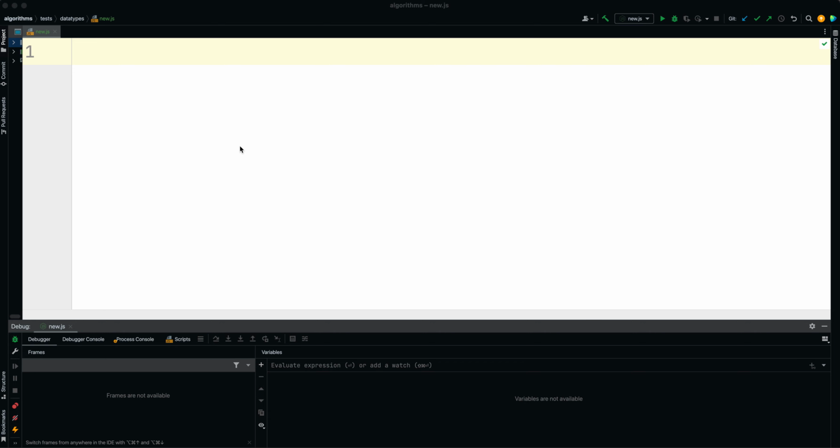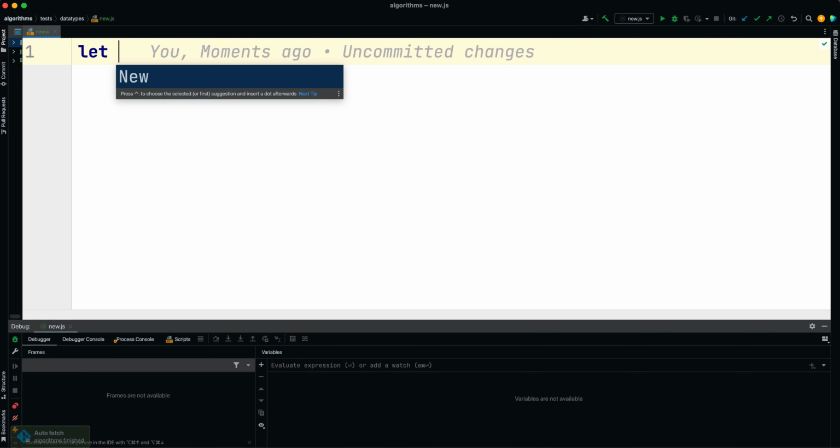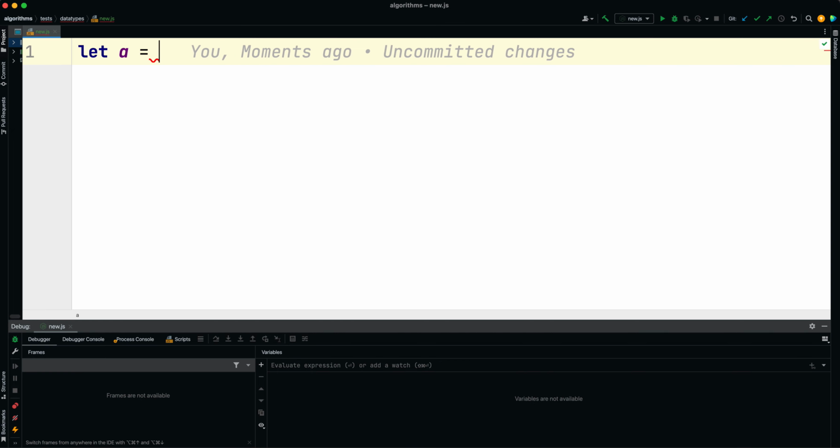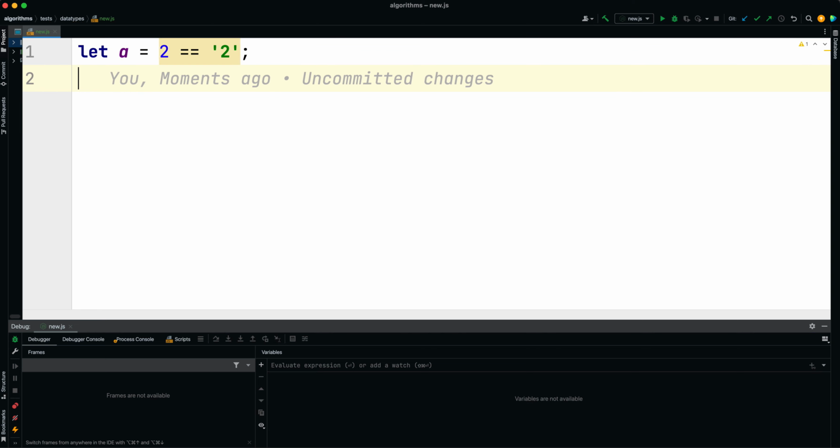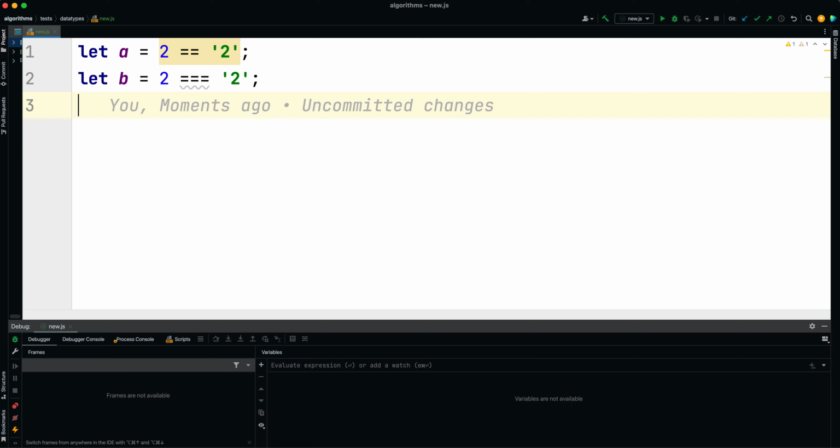Very quick tests. I want to do some equality checks. For example, let's say I want to compare 2 with 2. And let's say I want to compare 2 with 3 equal signs. What would be the results?